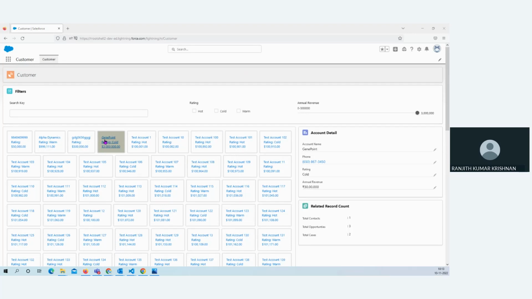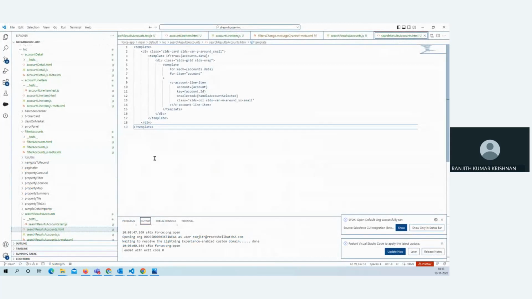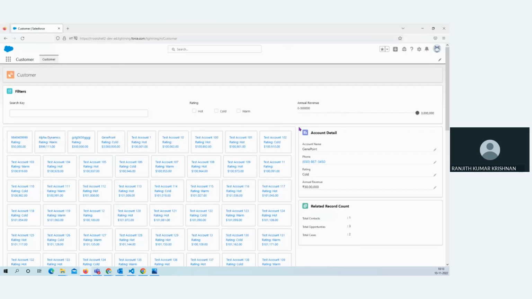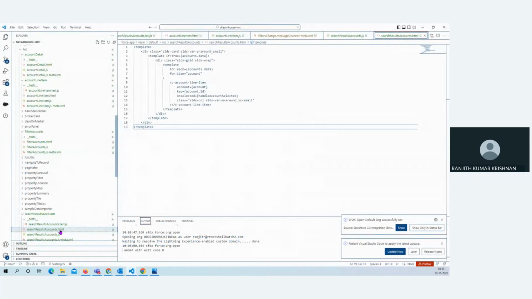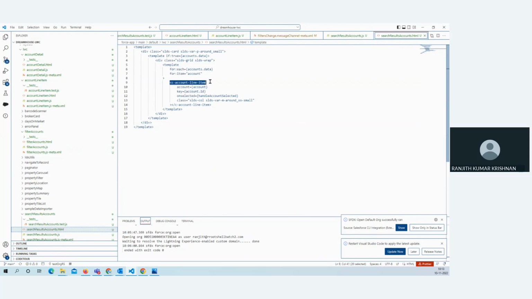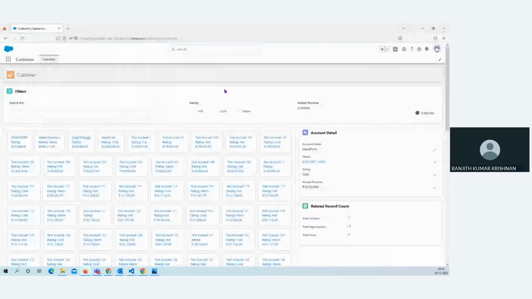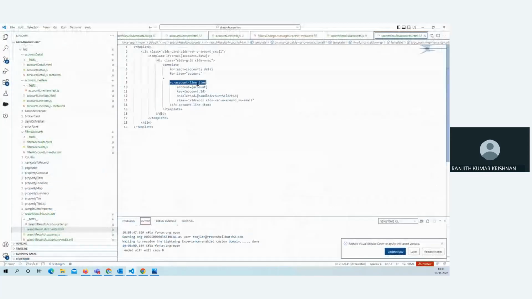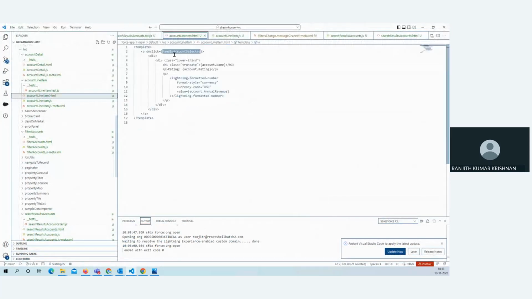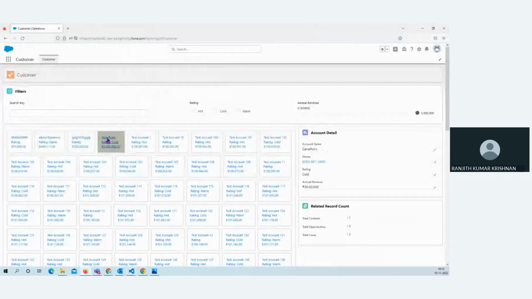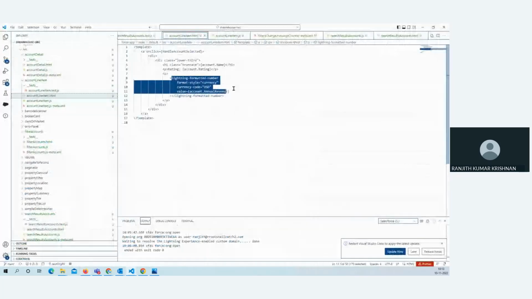So now, when coming to this part, earlier we had only search results, isn't it? But now you can see inside the search results, I composed a child component, account line item. So we already discussed, right? Account line item is just to render one account record. You'll see here, one account record, so displaying the name, rating, and currency. Name, rating, currency.